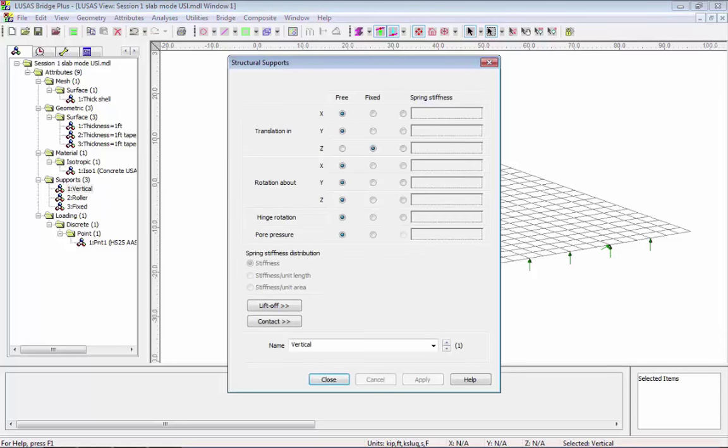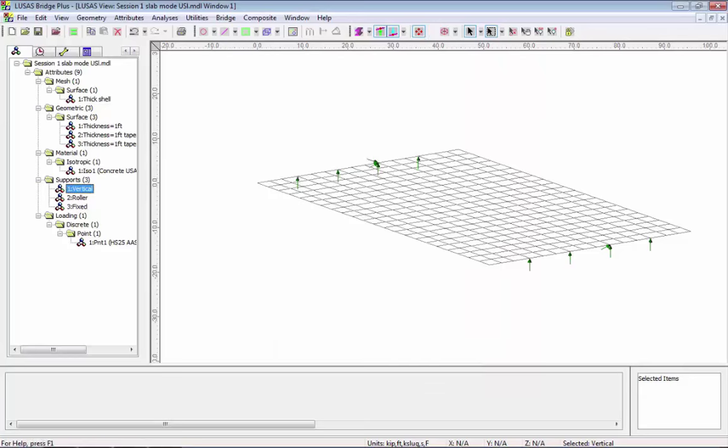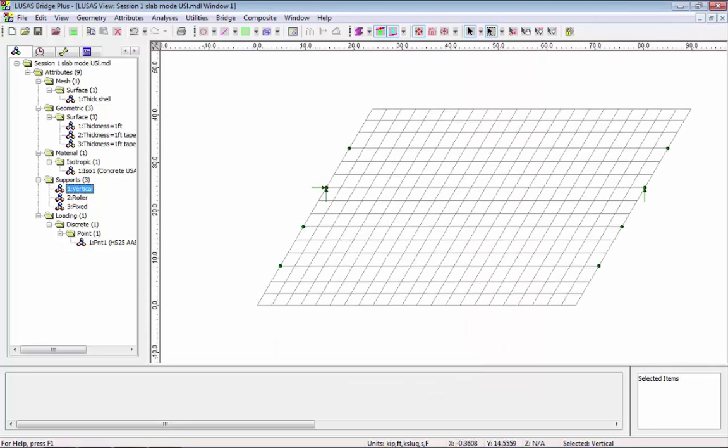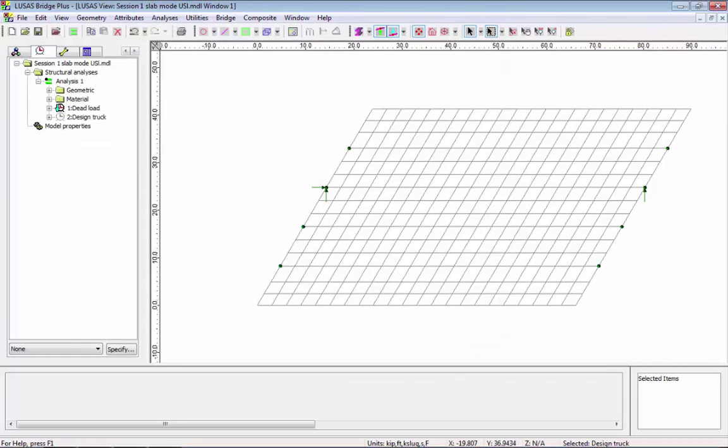Now these bearings are rigid supports at the moment. Now if I look down on plan of the structure, we have a 30 degree skew. And we have two load cases, dead load and a design truck. If I set the design truck active, it's parked down in this obtuse corner.